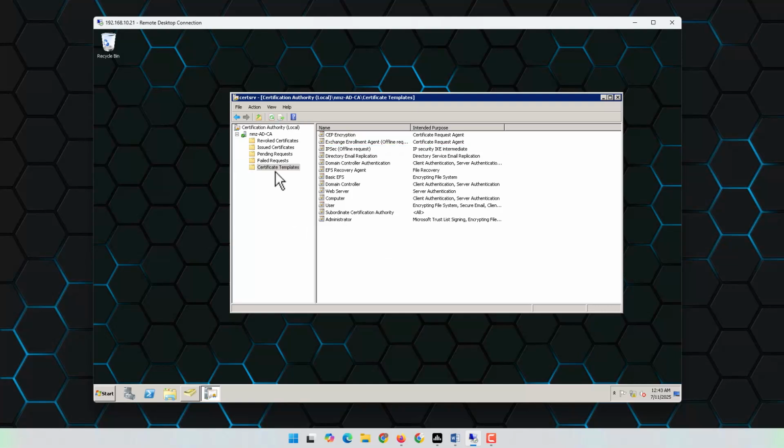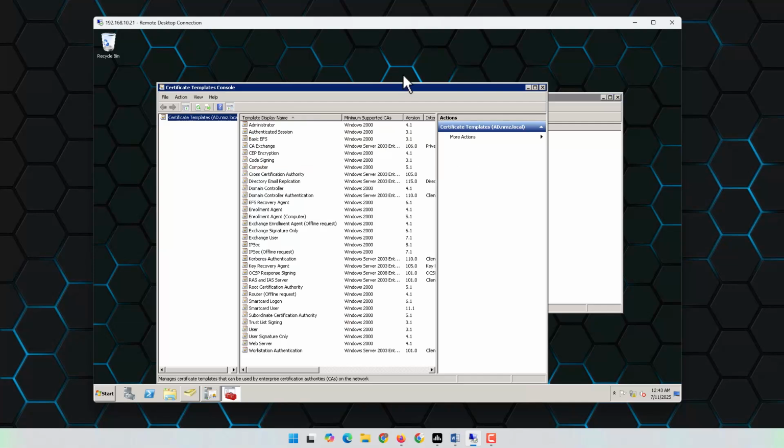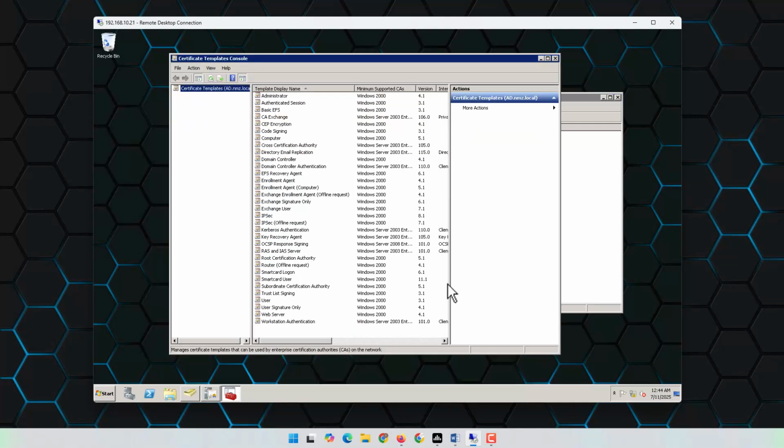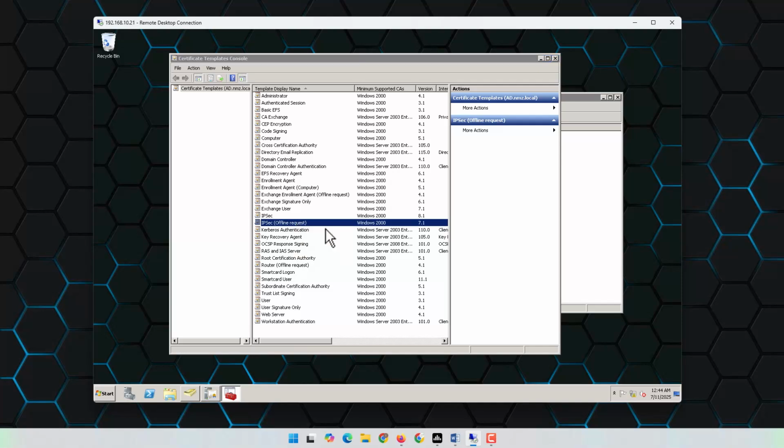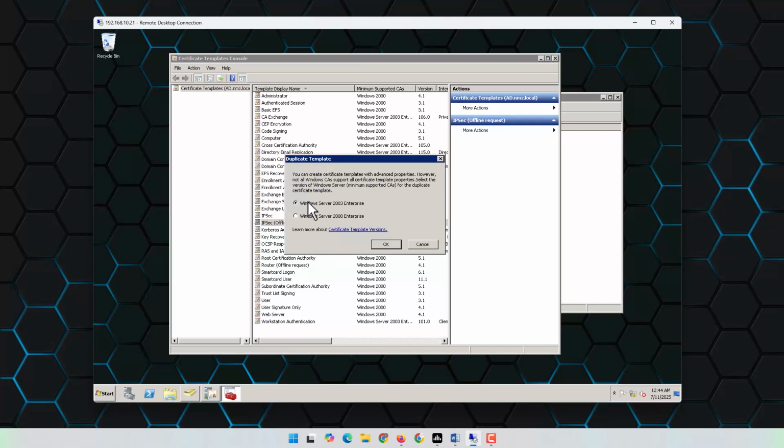For that, let's click on certificate authority template, right click and manage. In the manage, you can see a list of templates that is available here, and we can customize any of them if required, but here I'm going to customize this one, IPsec offline request. Right click, and here I'm going to duplicate the template. Let's select this one, Windows Server 2003 Enterprise, and that is because I believe it is version 2.